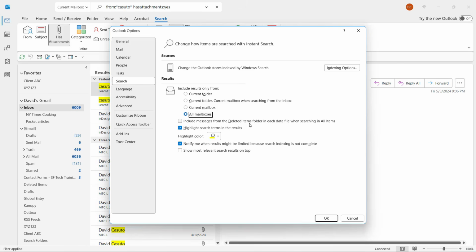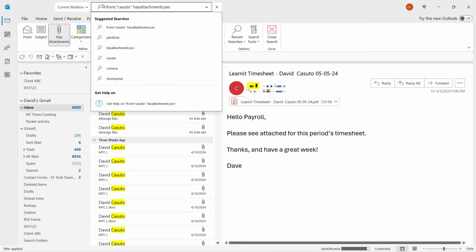I also may want to include deleted items in my search. I also want to change the highlight color. So I can change this from yellow to, for example, let's just say this kind of light green. Fantastic, that's great. And then you got a few other options here. Notify me when the results might be limited. And then you also have show most relevant searches on top. I don't really want to have them dictating that, so I'm going to keep that unchecked. Beautiful. I click OK. Let's go ahead and now do Pitchfork again.